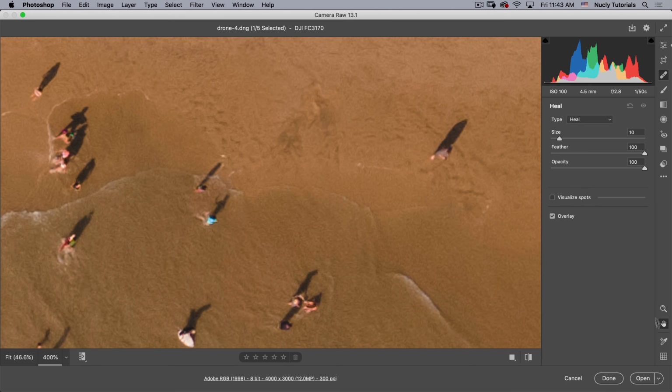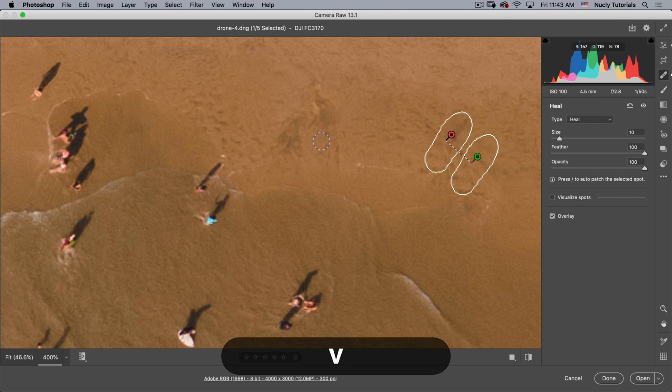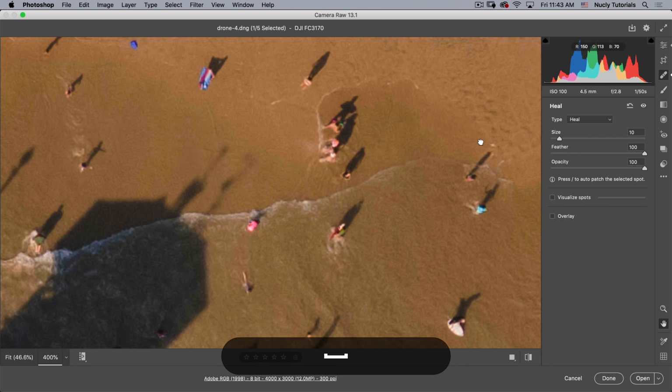And do this. Allows me to paint over an area, and it's going to choose an area next to it or somewhere in the image to paint over that. Now if I don't want to see these overlays, I can hit V to turn them off and then V to turn them back on. So there you go.